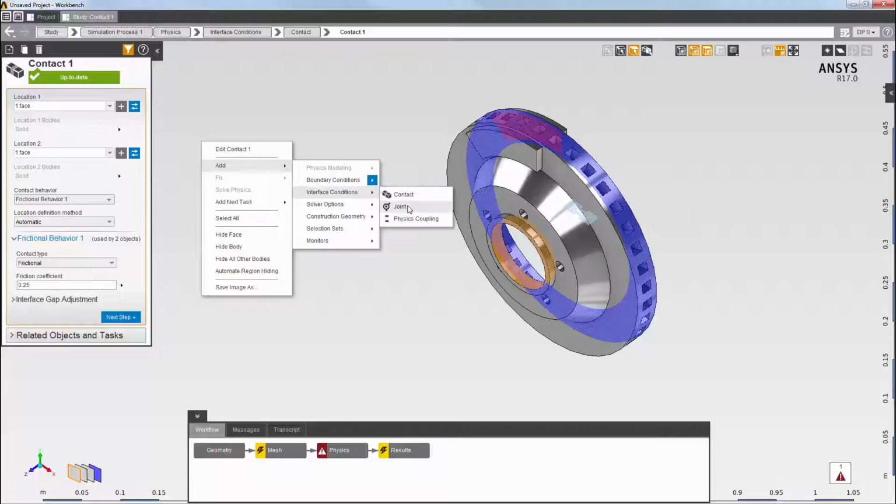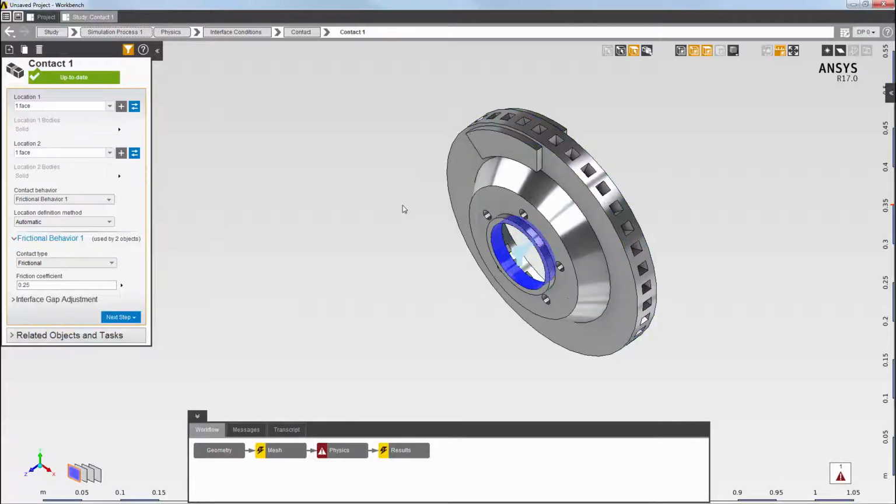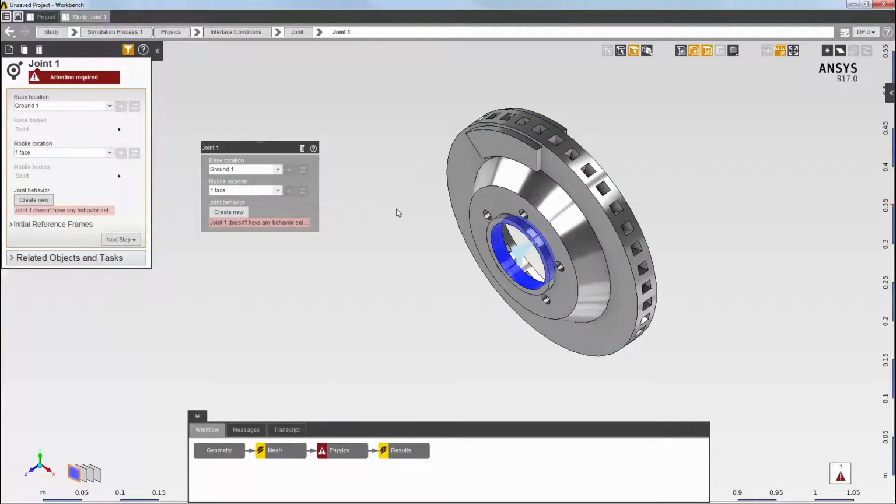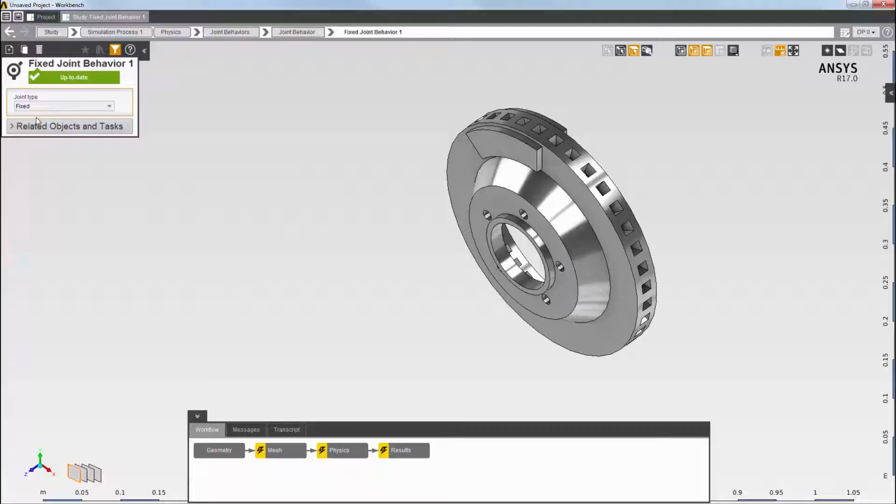Because I selected only one face, this joint is created as body to ground. Then I create a new joint behavior, which defines the properties for the joint. Here I set the type to hinge. My joint definition is now complete.